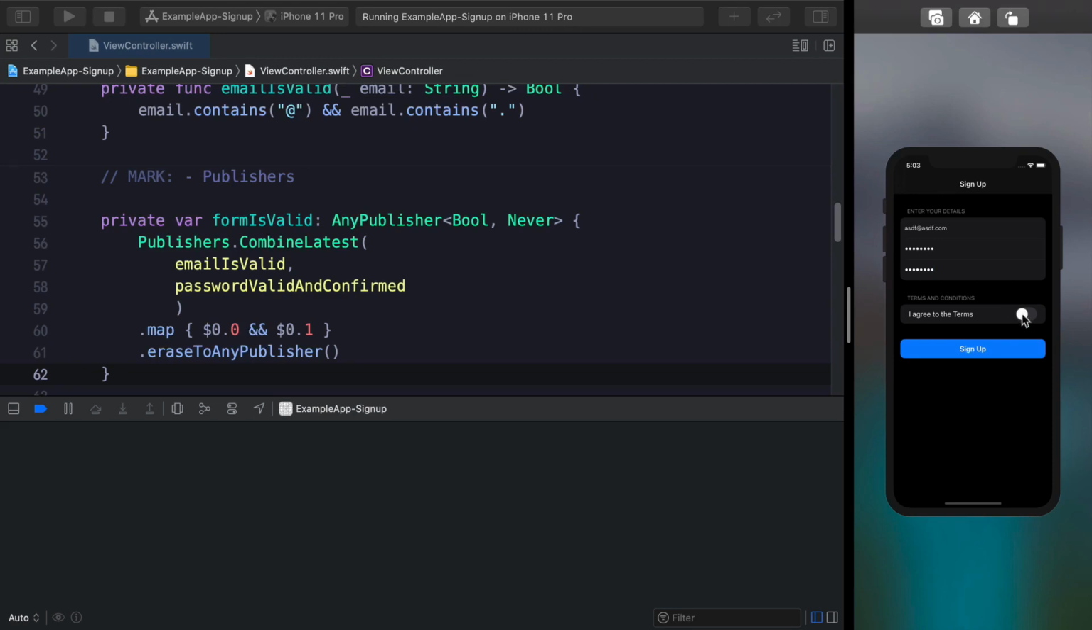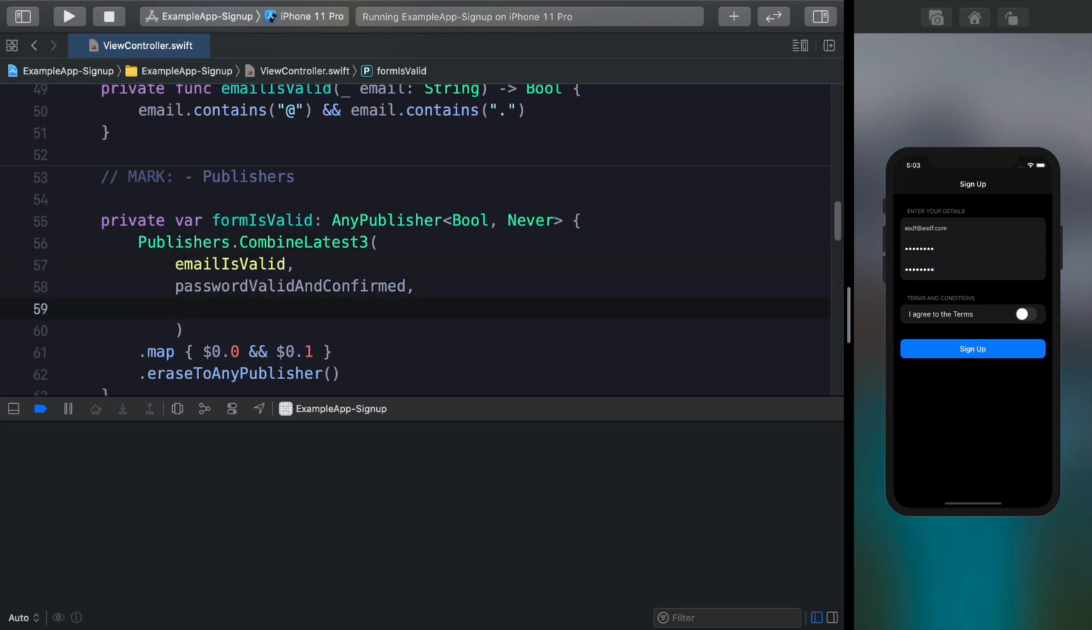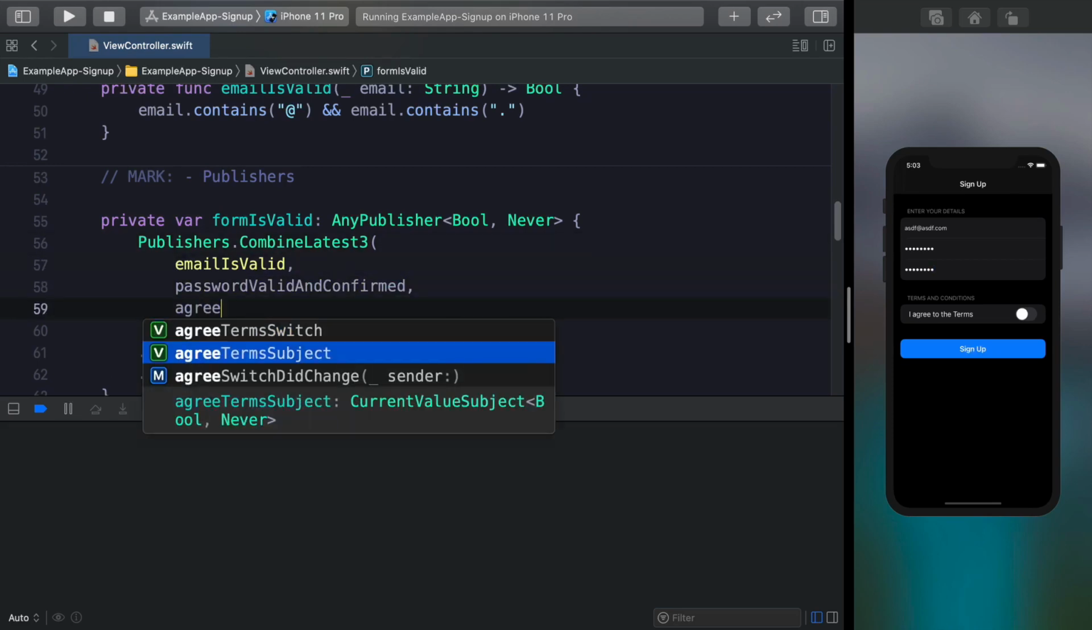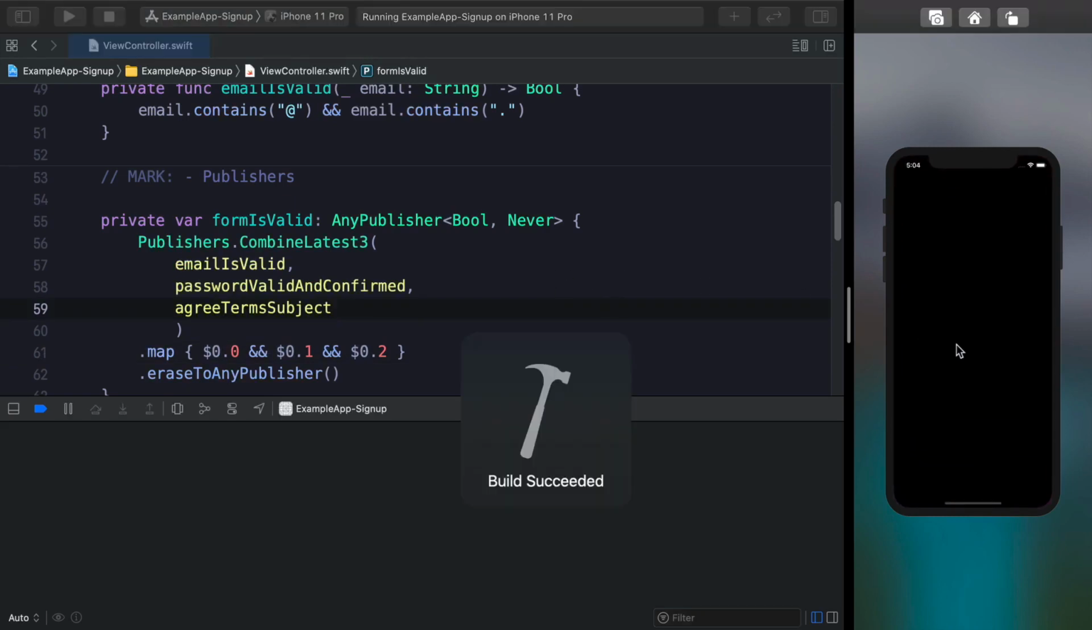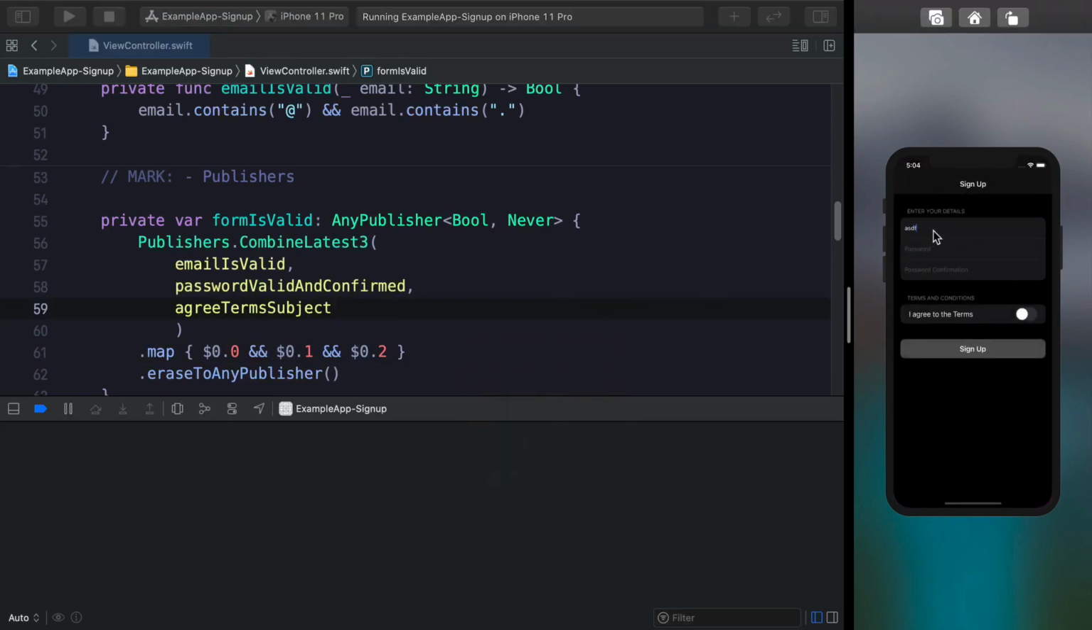So the last piece is just to check to make sure that our agree terms switch is on, which is actually pretty easy because now I can just switch that to a combine latest 3, and I add the agree terms subject here, which itself is already a publisher that gives us a Boolean value. And now we can check $0.2, which is the last element of the Boolean. And now I'm going to run it again. Now it's going to validate that we have also agreed to the terms.